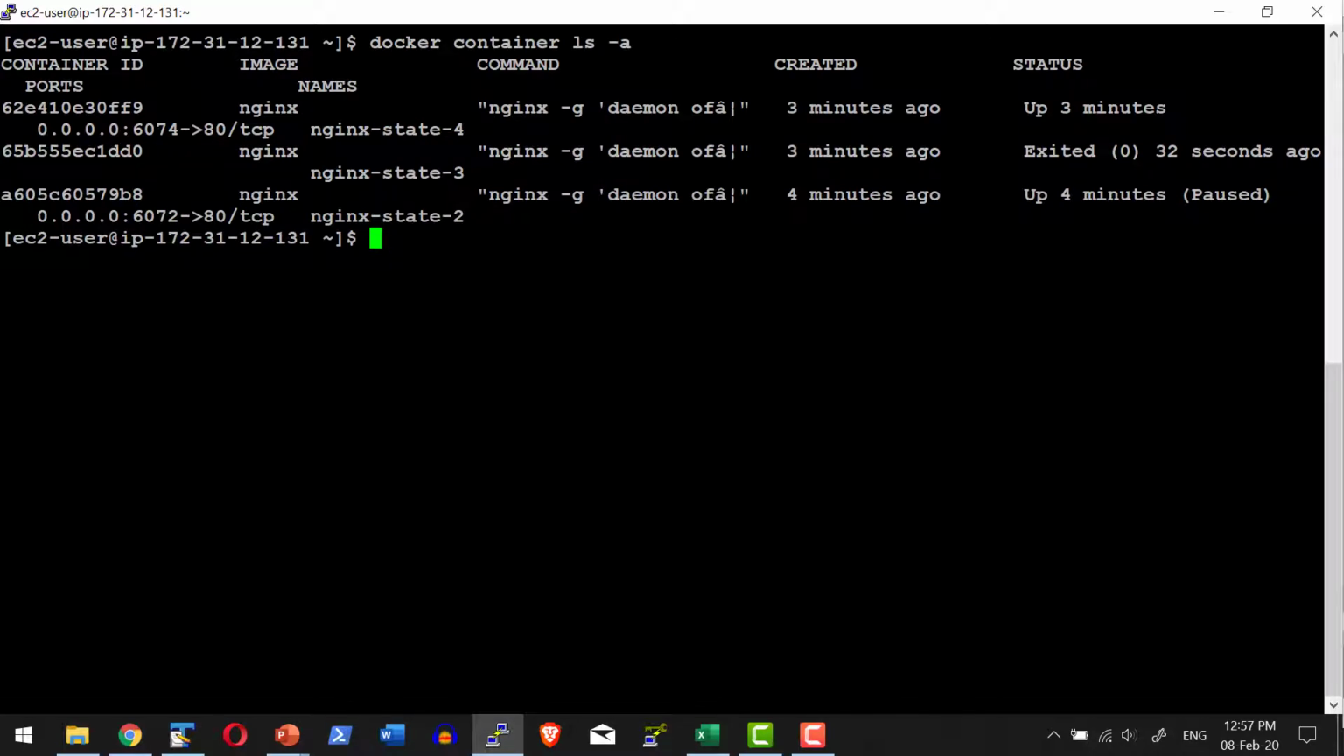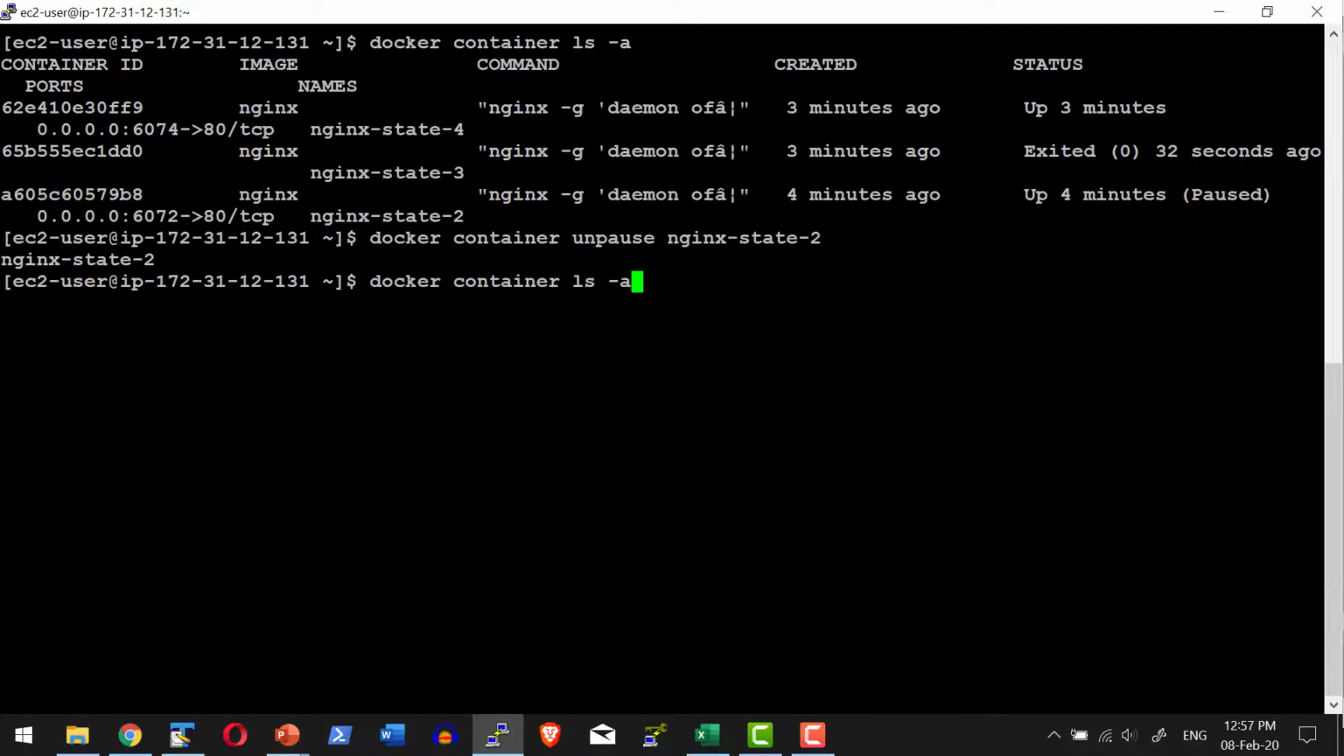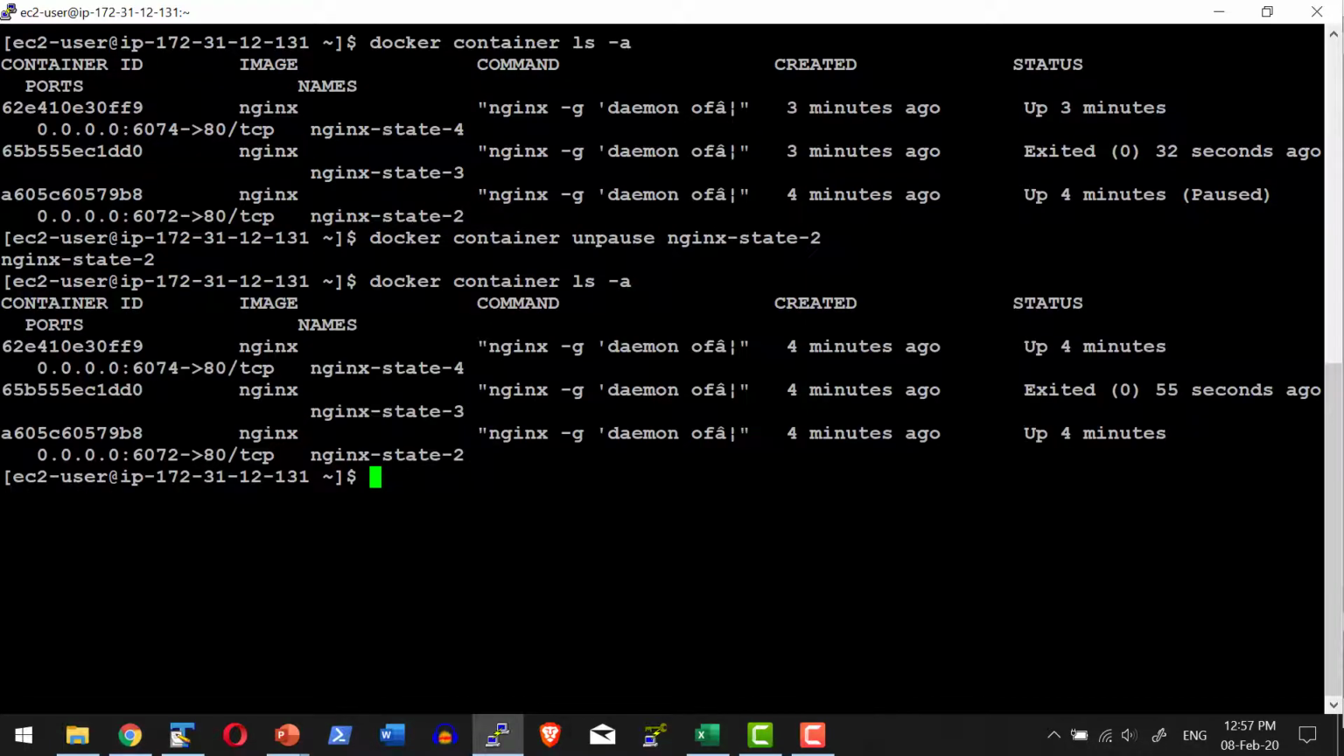Now let me go ahead and unpause this specific container. Docker container unpause. Now let me go ahead and list the containers. Yes, it's back up and running, and if you see the statistics in terms of how much time it has been running, it's not reset. It just went into the pause state, in the sense there will not be any request getting served, but it will be holding all the resources.